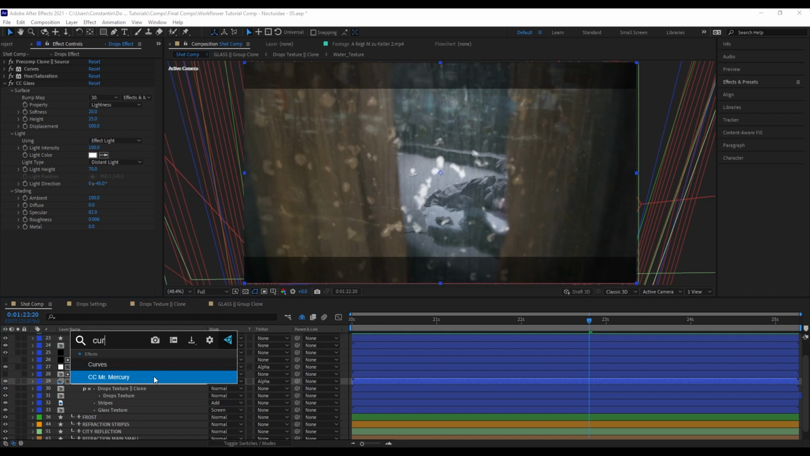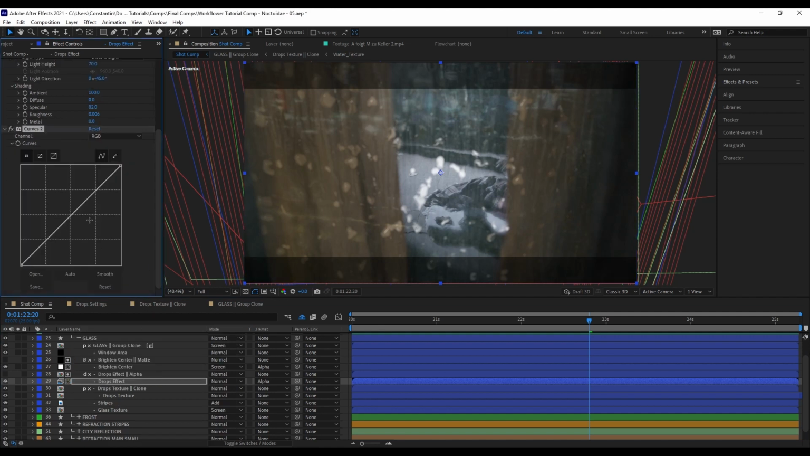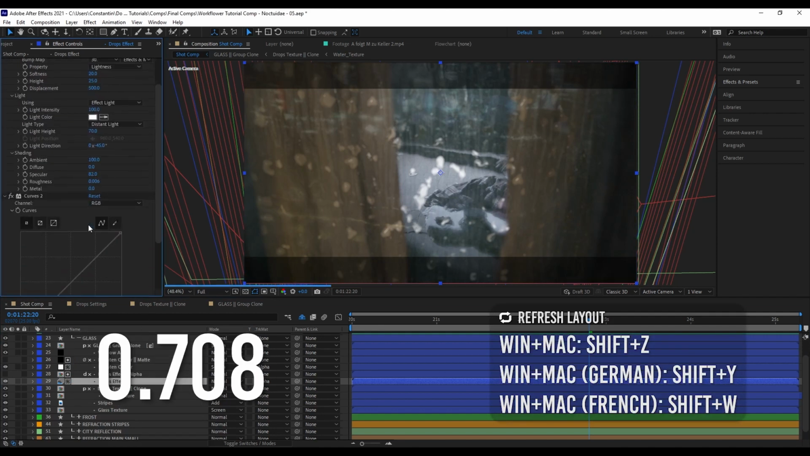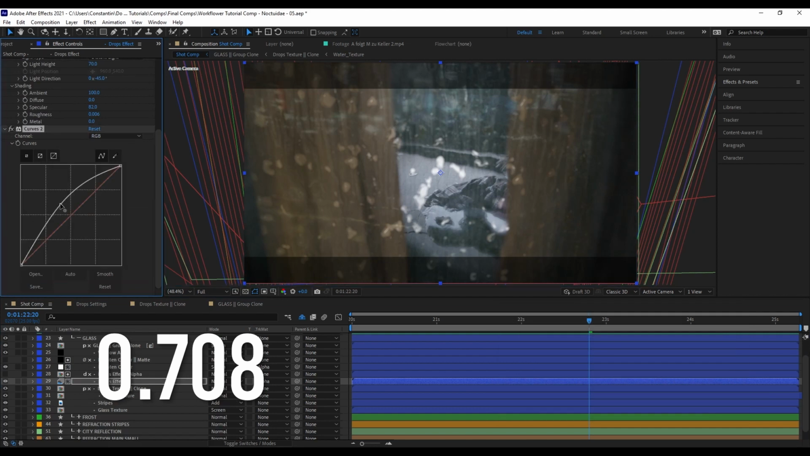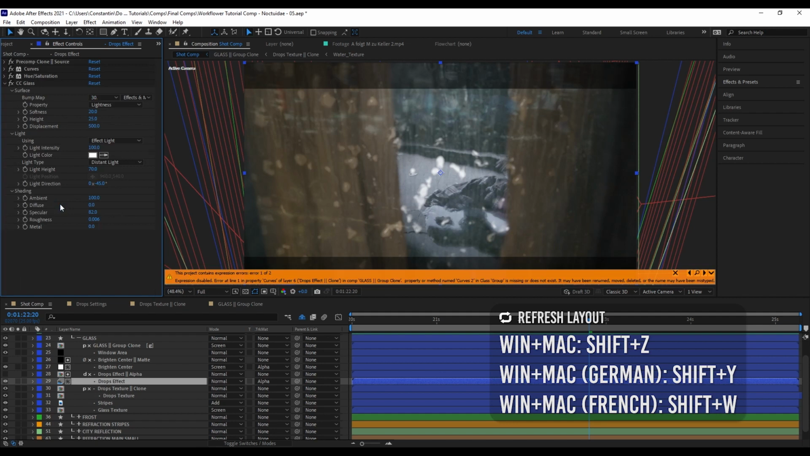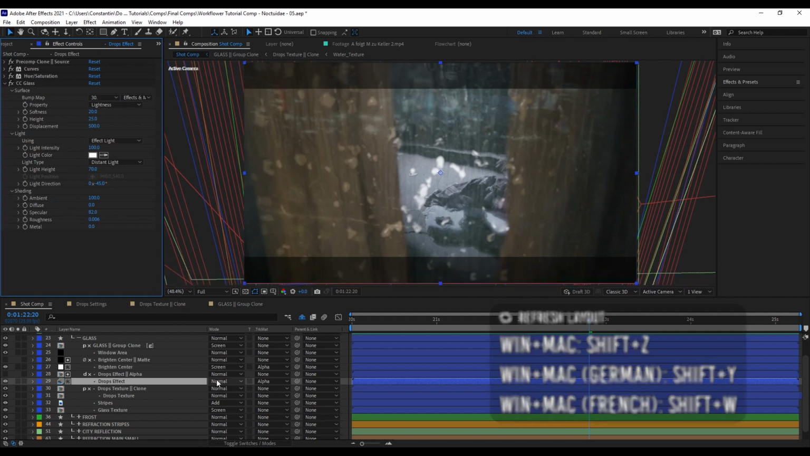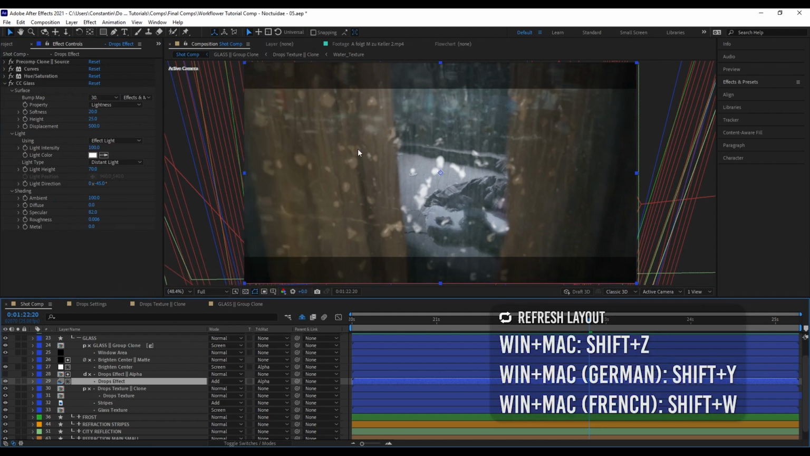Let's just add curves here, for example. I'm going to hit refresh layout, and now it's already there. You can delete it, hit refresh layout. I can change the blending mode of that, and then it's already there.